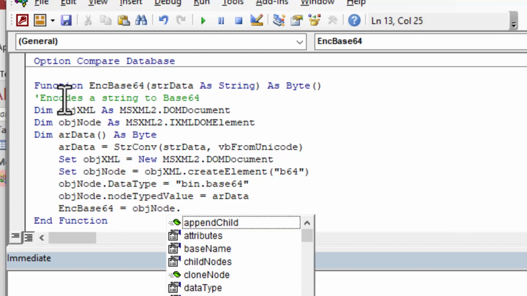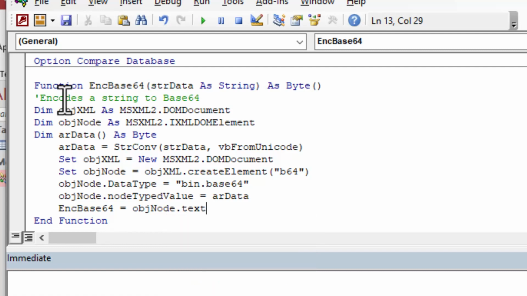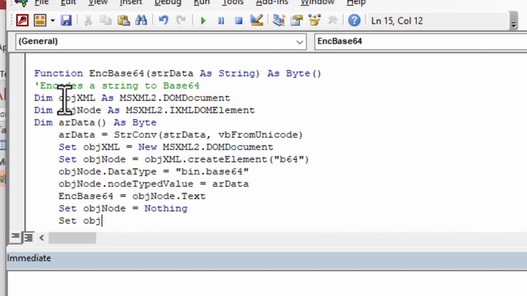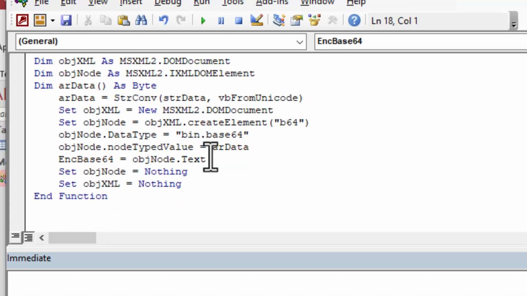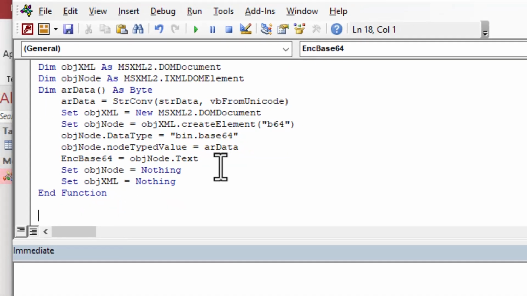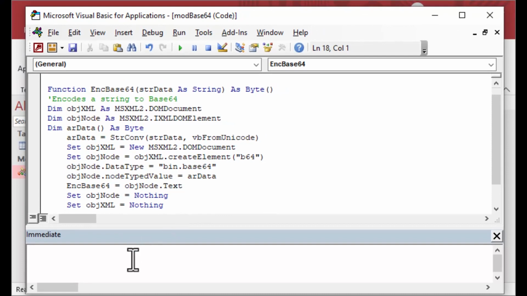So we'll say encode Base64 is equal to object node.text, and that is going to finish this function. We'll add a couple of cleanup items in here. We'll set the node equal to nothing and the XML object equal to nothing as well. And then what can we do? Well, we can go immediately to our immediate window, just like we have done in previous episodes.